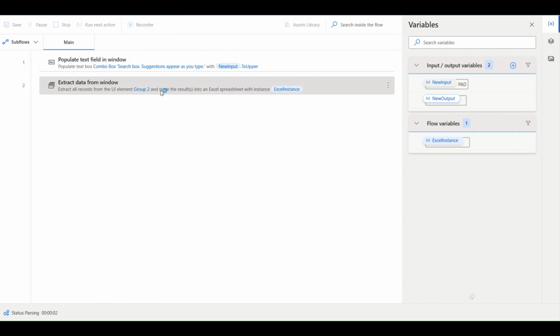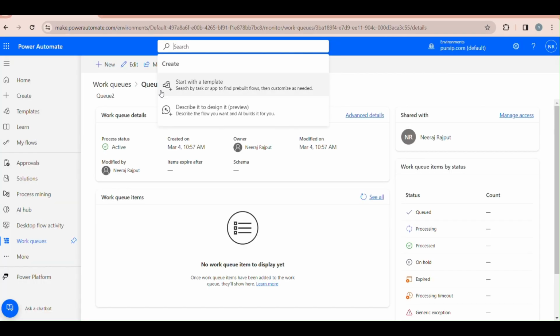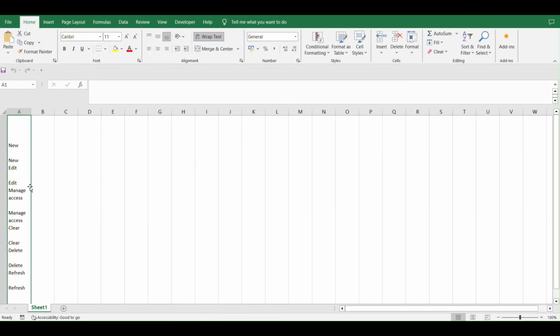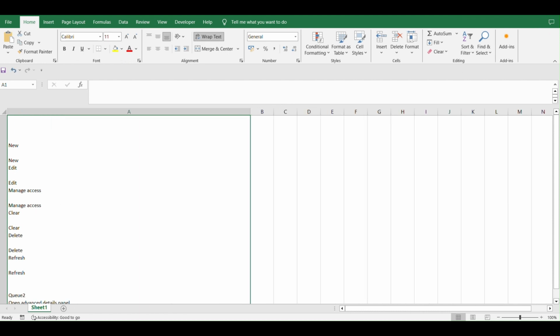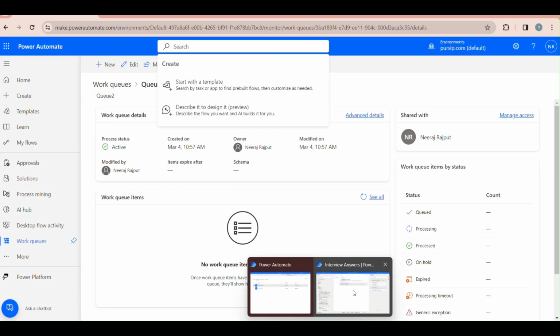This is basically a dynamic kind of attribute, right? So the window could change, and after the change of the window, it can get that changed element also. So if you see, this is how it extracts the data into a worksheet. So basically there are two outputs, Excel and text variable.